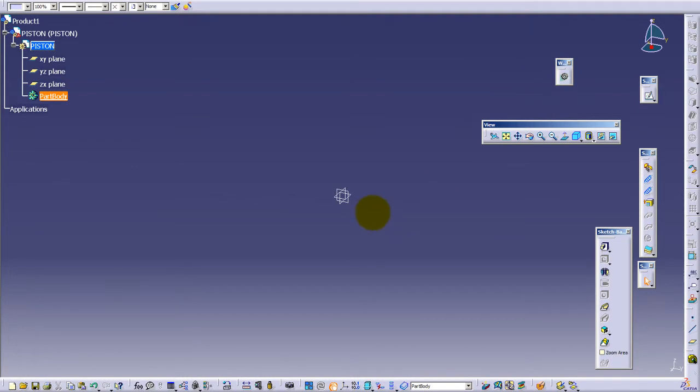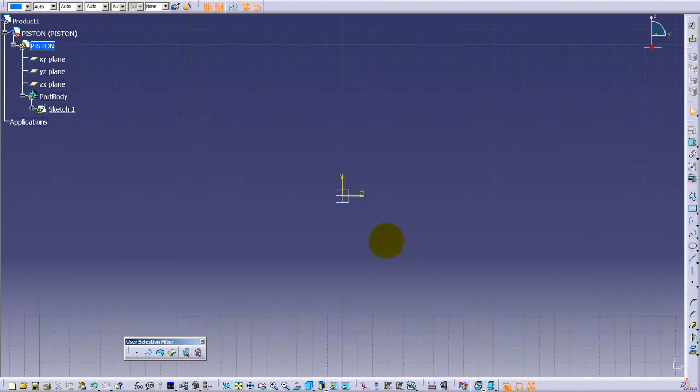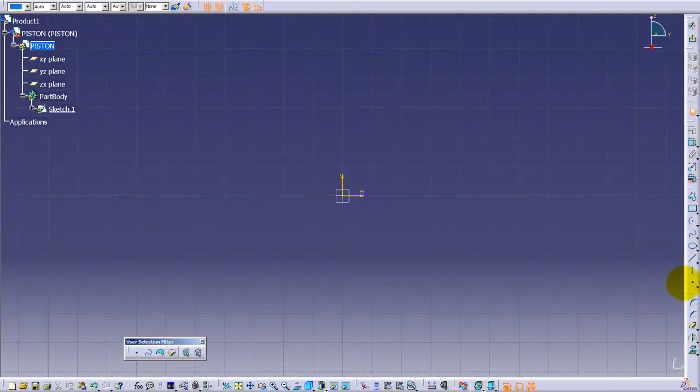and to create the body of the piston we'll need the shaft operation. For that to occur, we need a sketch. So let's pick this plane, and let's begin by creating the top of the piston.